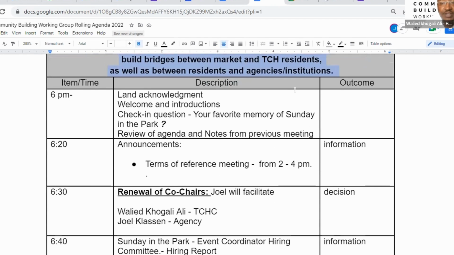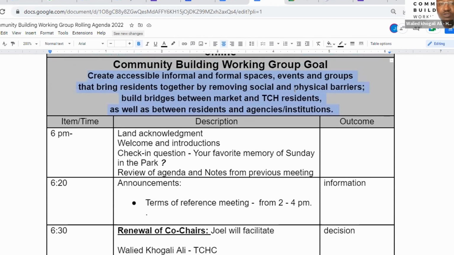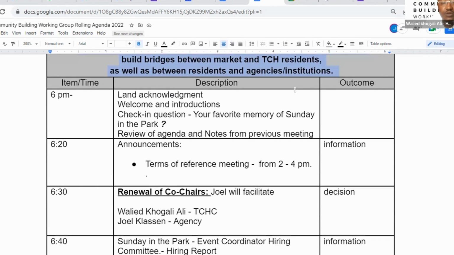The reason why we're doing that is because it's important for us to remember our goals. So we're very intentional with the work that we do. And when you're thinking about our priorities, I want you to think about that goal as well. So the next thing is our terms of reference meeting.